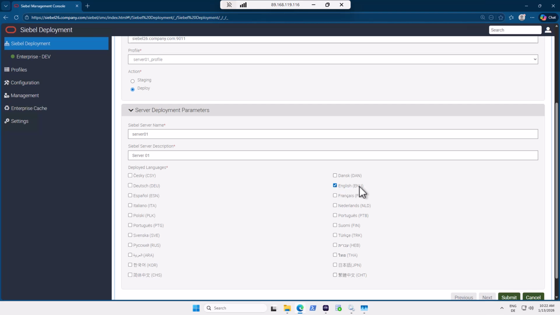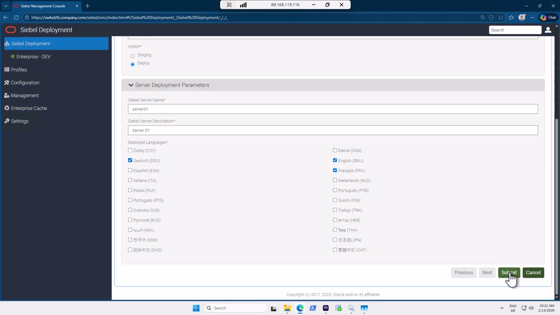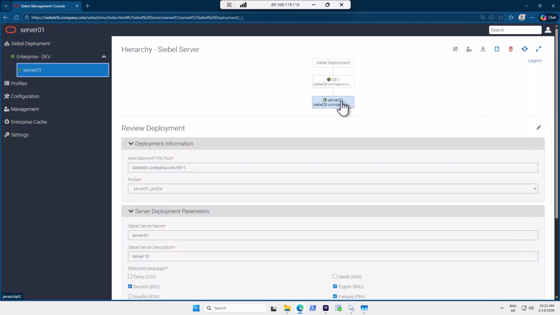So ENU is fine right now, and later we can, but if you want the components in different languages to be deployed already, you can choose that, but they will not work unless you deploy the language packs correctly, which is another demonstration. So I choose the 3 languages I chose at the initial installation time and click submit, and that will kick off a lot of processing on this machine.